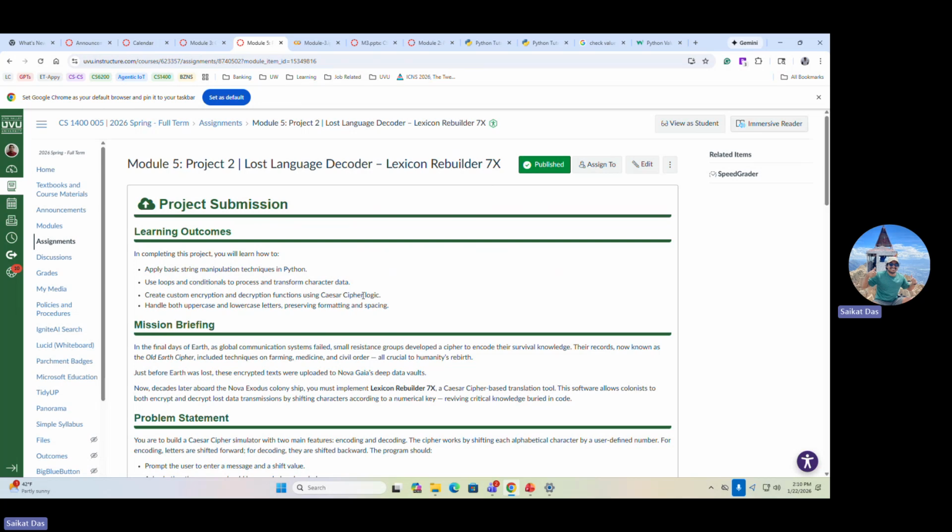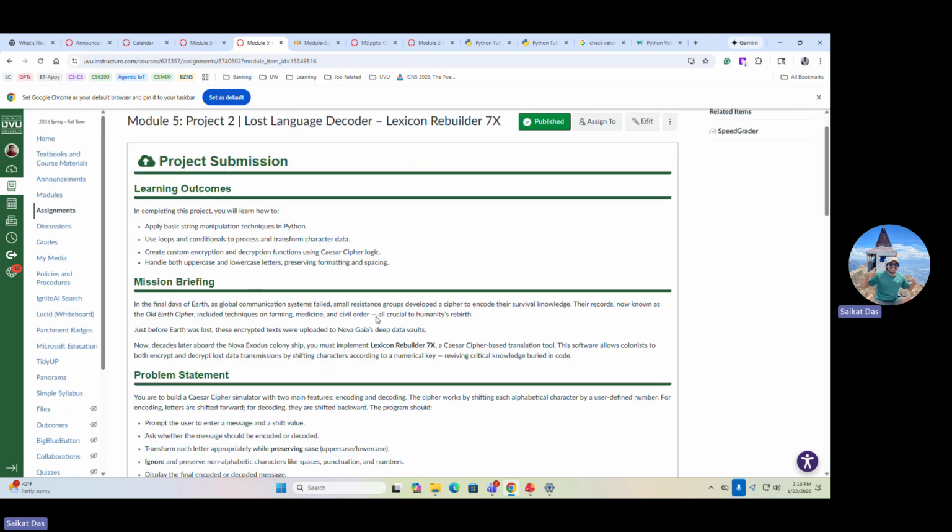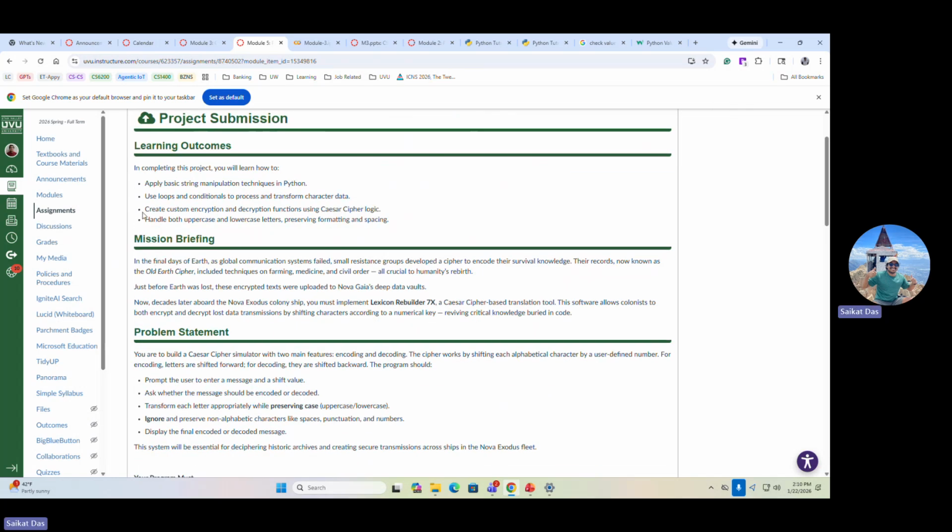We're still in where? The Earth? No. For the project, we are in Nova Gaia, right? In a spaceship. So we need to decode our lost language. It's like a Lexicon Rebuilder 7X. Okay, we have 5 more minutes. If anyone can help me to read it out. Good.